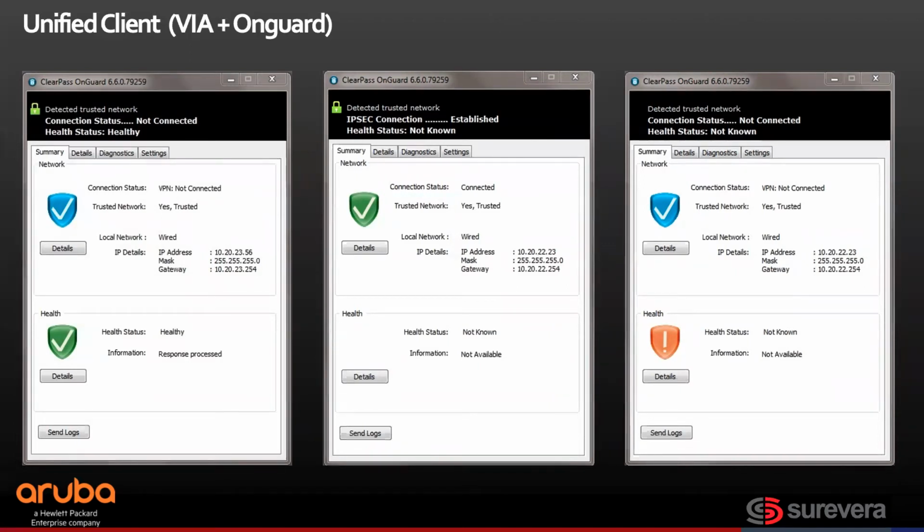OnGuard is basically your NAC, your network access control, or your posture checking application, which will set a number of requirements saying it's got to be a certain Windows operating system, it's got to have certain patch dates, it's got to have an antivirus running, all of those kind of things that you would think about when you're looking at network access control or posturing. So we can actually put the OnGuard agent and the VIA agent in on the same one.